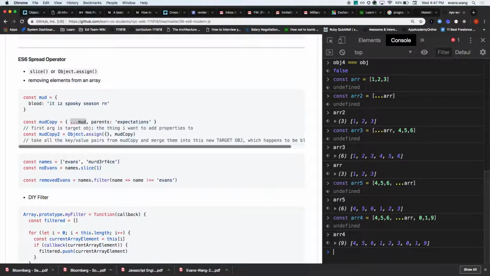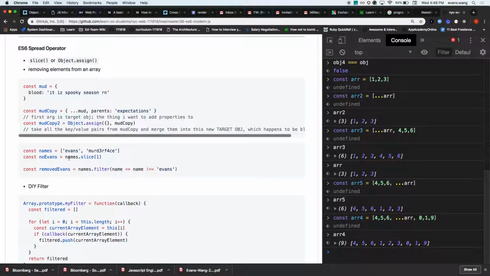Spread. It just doesn't sound as good as Rails, sorry. Cool. So get good at slice. Get good at manipulating arrays. It will be very important.